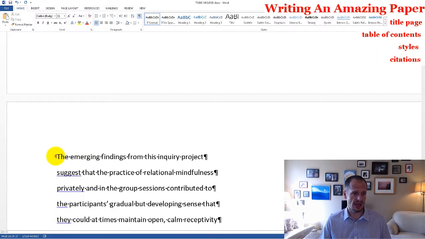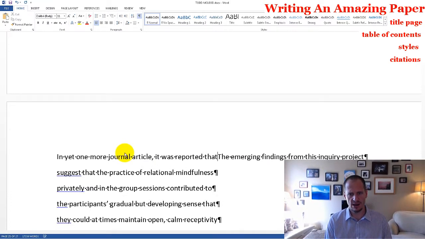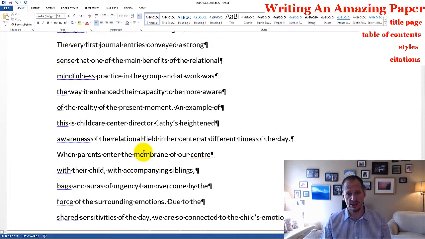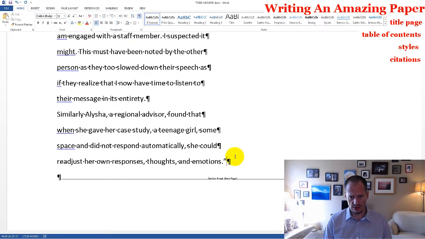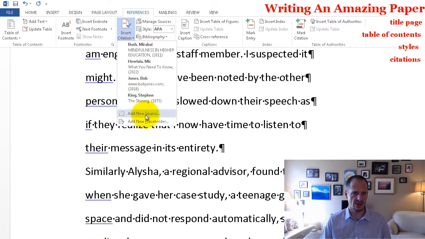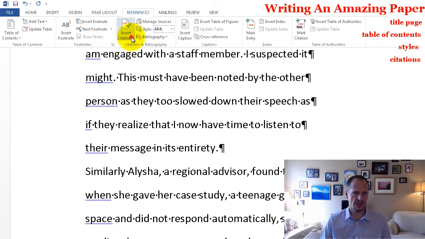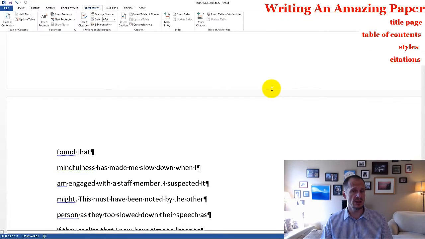Really, writing papers, I became good at writing transitions. And yet one more journal article, it was reported that, comma, quotes, right? And then take out all those returns and quotes. And then here I'd add another source. So I'd actually insert new source, but let's just pretend I've already done that and it's this one here or whatever. You know, and that's how you write papers really, really quickly. Really long papers really quickly.